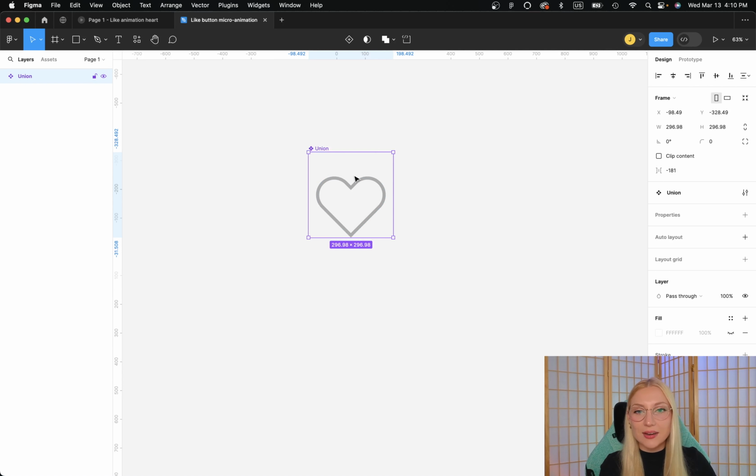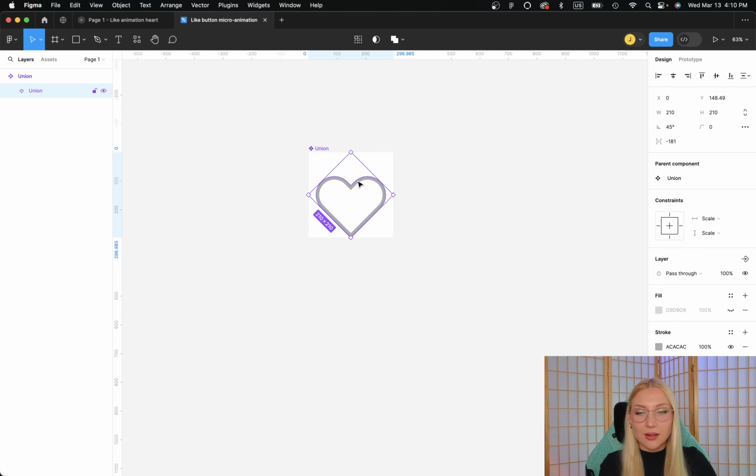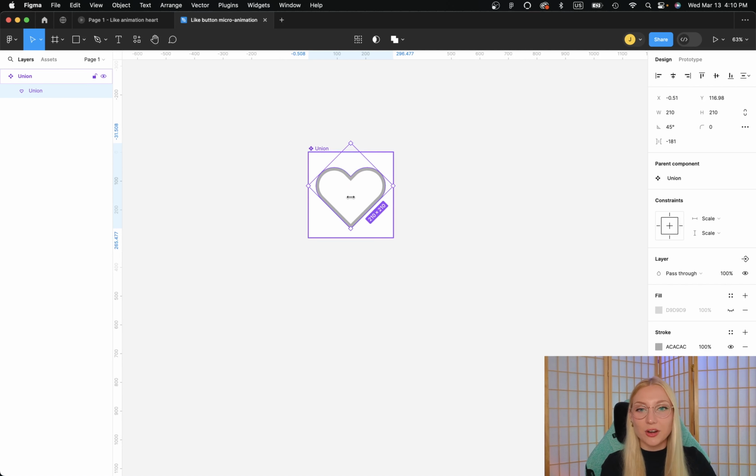And see how it's kind of at the bottom of this frame right here? We are going to go ahead and fill the frame and make sure our heart is centered within this frame. Because when we make the heart animation, we're going to make it bounce, and it's going to come out from the center of wherever that frame is.